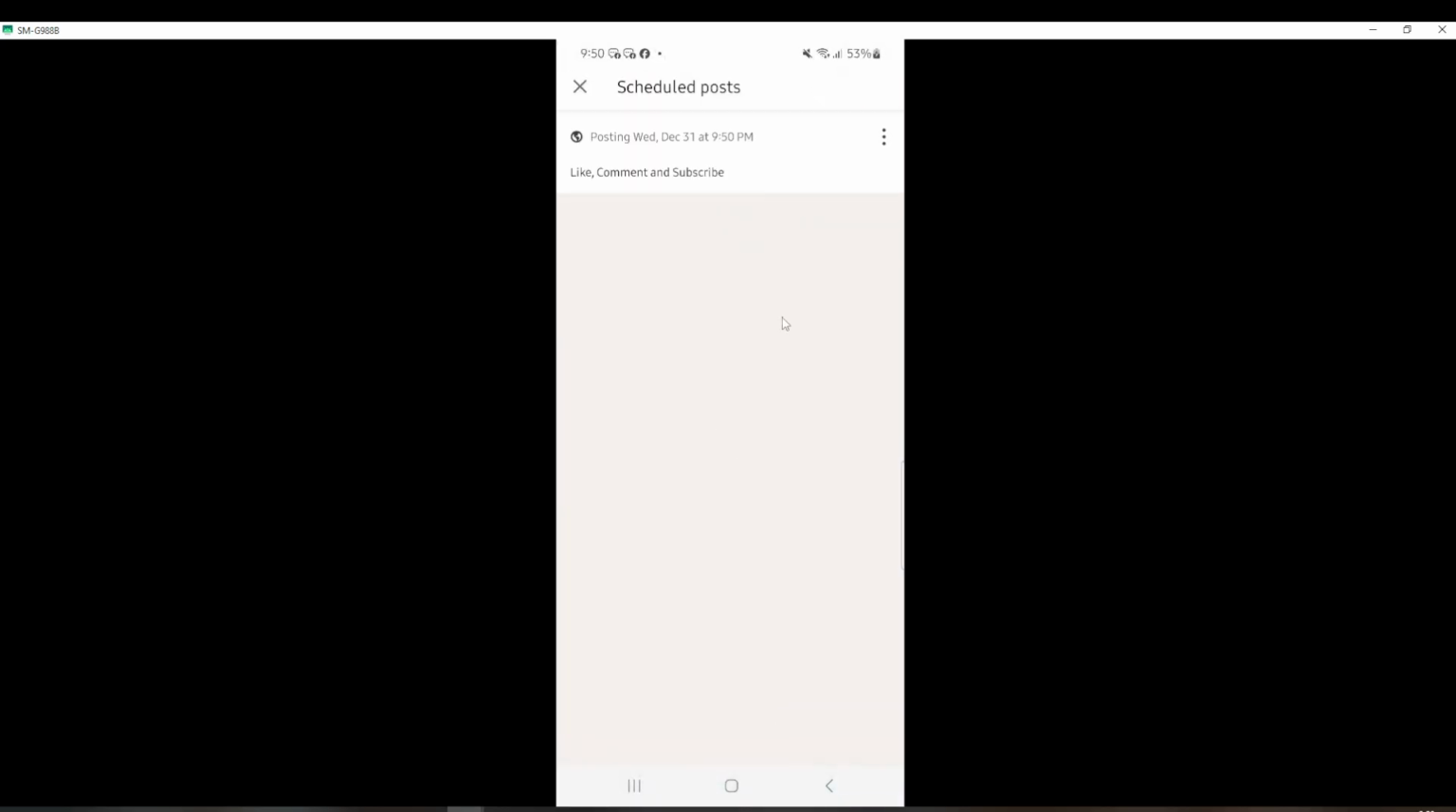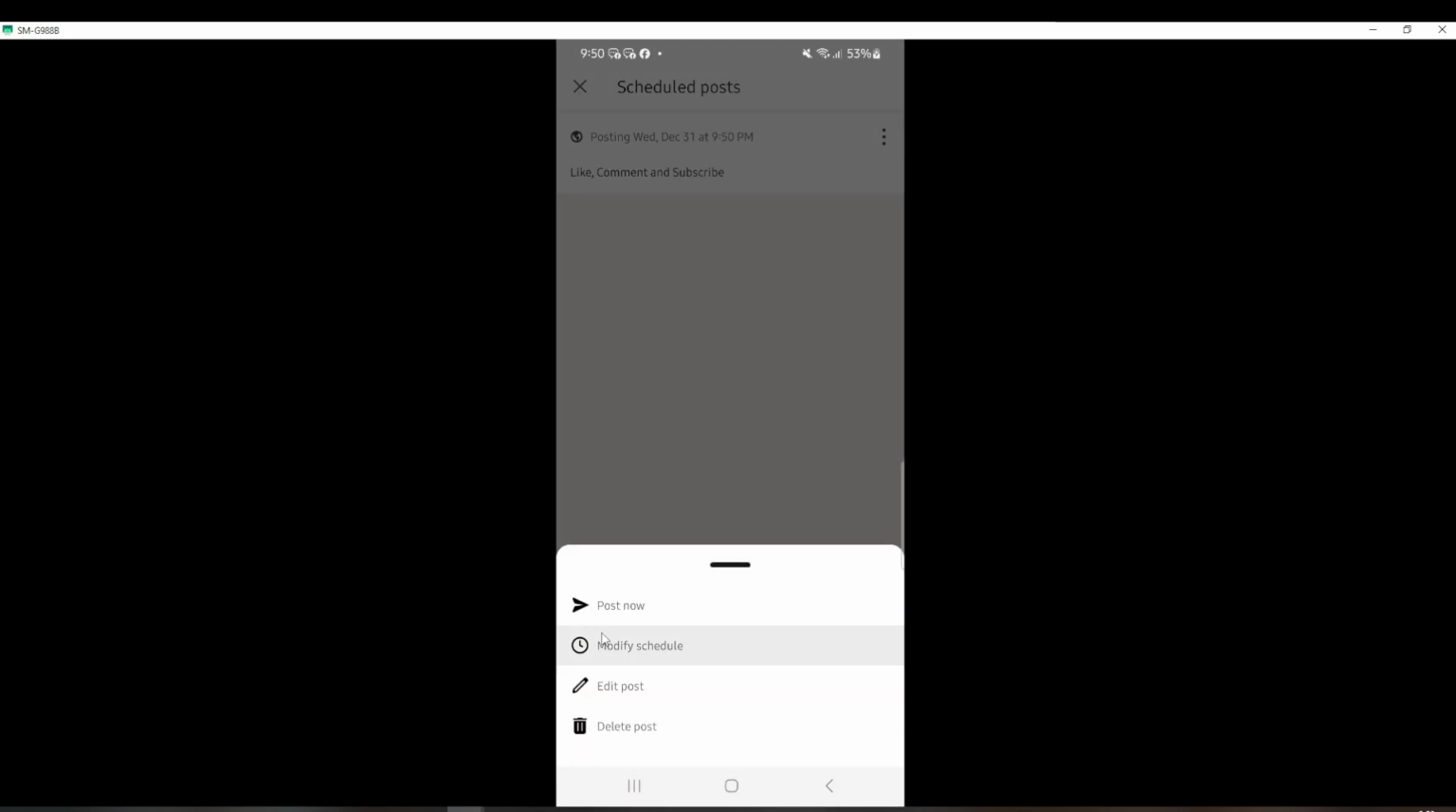In the top right of that post, tap the three dots. You'll see options to modify the schedule or edit the post itself. Choose Edit Post to open the editor. Now you can update the content however you like.